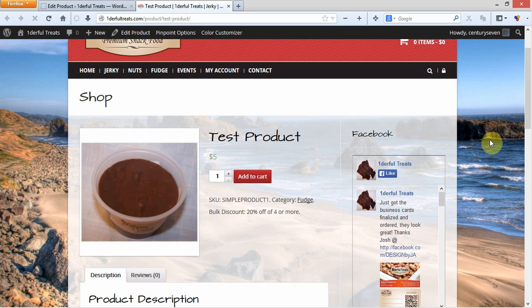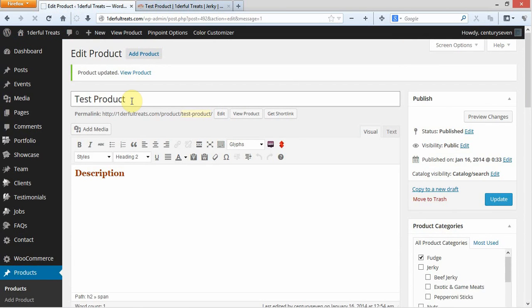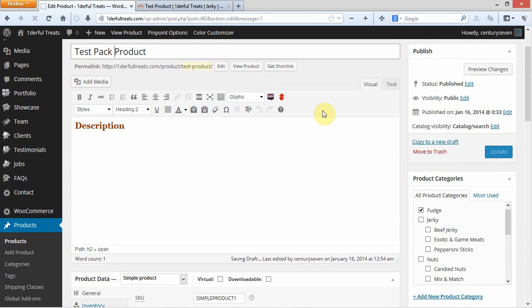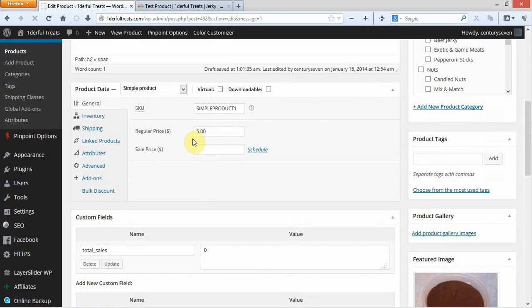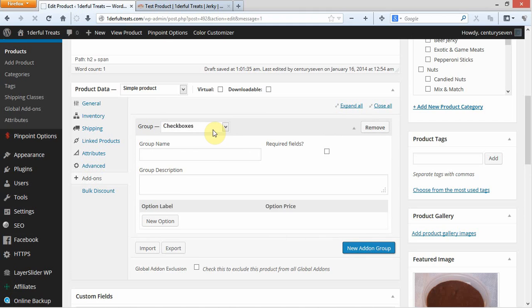So now that I've taken this back to a simple product, let's change this to a test pack product. We're going to do a 2-pack of fudge, and we're going to do it for $7. So I'm going to change this price to $7, and I'll just leave the URL and the SKU the same, it doesn't matter there. Now I'm going to come down to add-ons. I have no add-ons on this, and now I'm going to click a new add-on group.